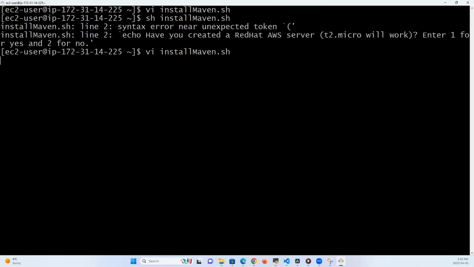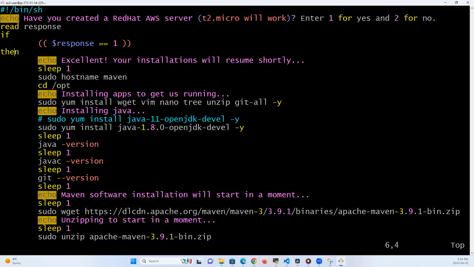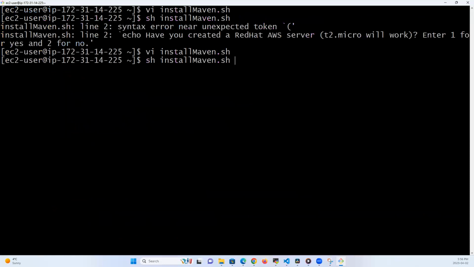Let's vi into the file. Line 2. Have you created a Red Hat server? Let's just take this out. I, to insert. Let's take that out. So let's save the file, wq. Let's run it again.